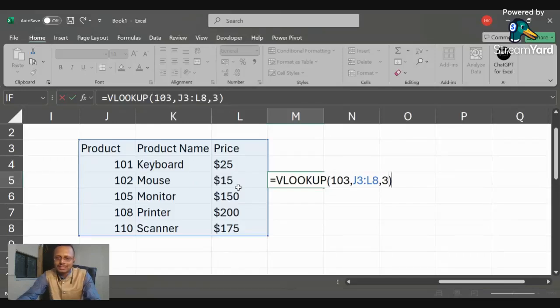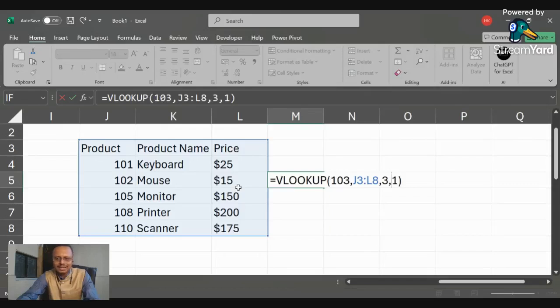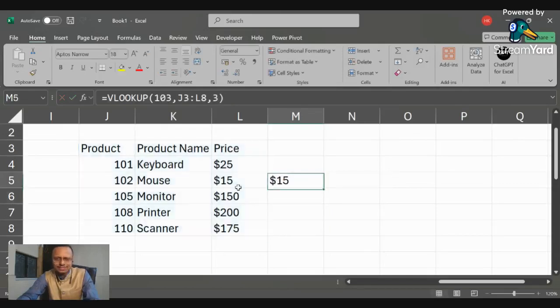Now let's imagine if I put 1, what happens? The same result only it will give you. So there is no difference. Okay, so this is how the whole thing will work. This is how VLOOKUP is working, and I hope you have got a lot of ideas about VLOOKUP. These are the simple examples I have shared with you on how VLOOKUP works.